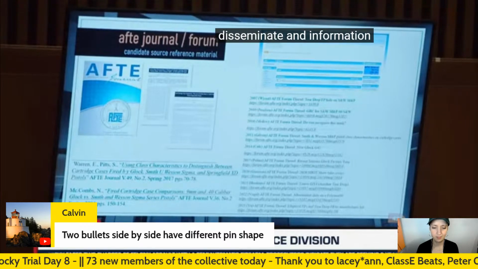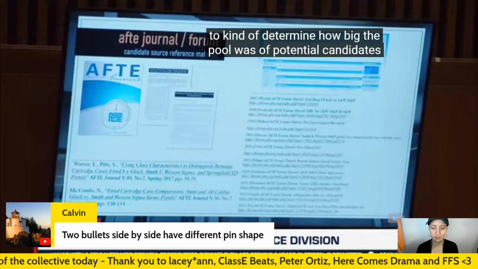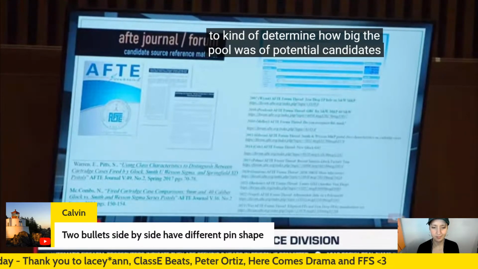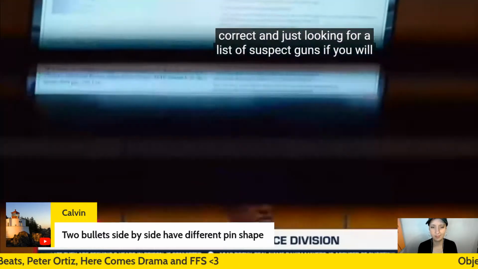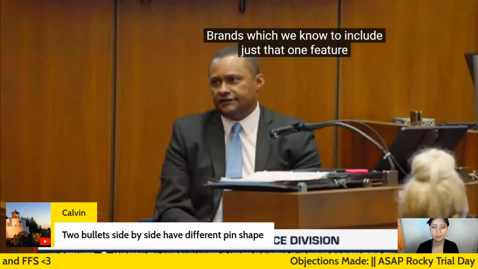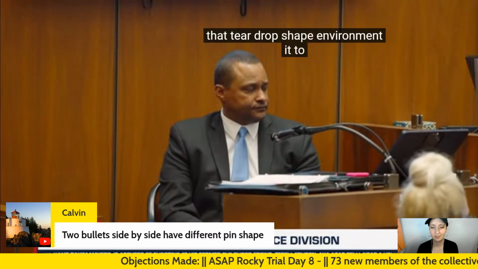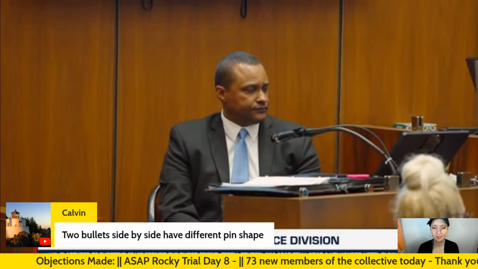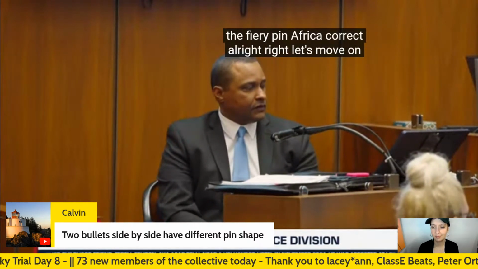And these were the sources you used to kind of determine how big the pool was of potential candidates to compare to those three features. Correct. I'm just looking for a list of suspect guns, if you will, brands which we know to include just that one feature, the teardrop-shaped firing pin aperture. Okay. So it was specific to the firing pin aperture? Correct. All right, let's move on.